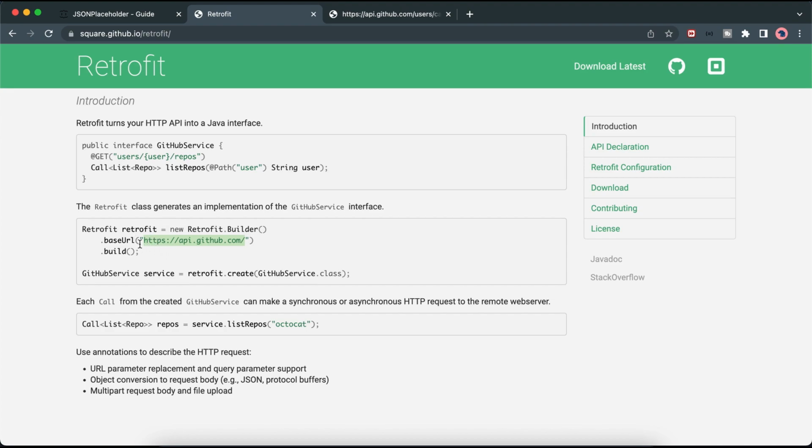So that we'll have to provide in the Retrofit builder, and along with that we also need to provide some kind of converter, because by default it will only convert from an OkHttp request body to a response body. But since here the third party API will be returning a JSON response, and we want to consume that JSON response and convert that into a plain old Java object, for that purpose we need to have a converter.